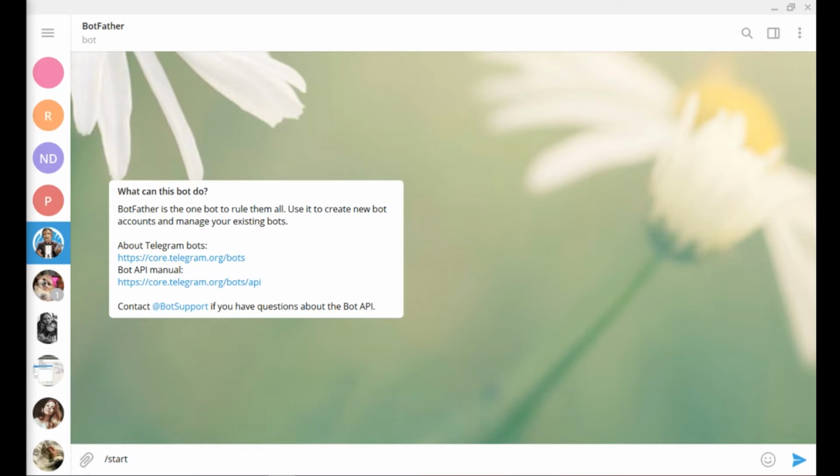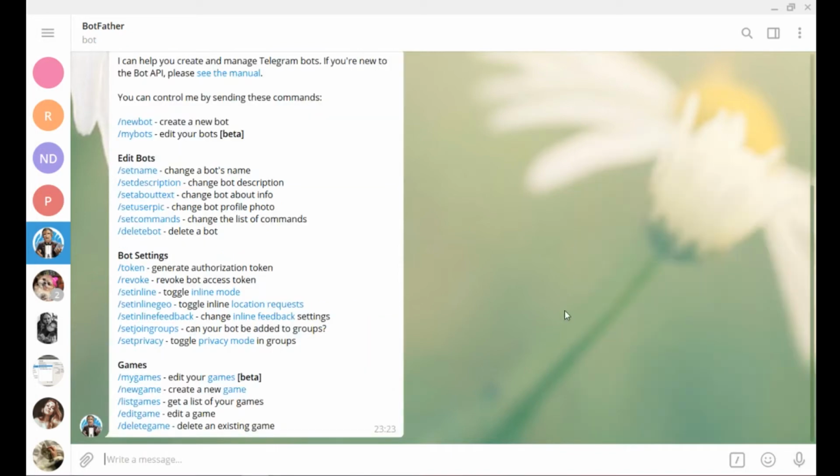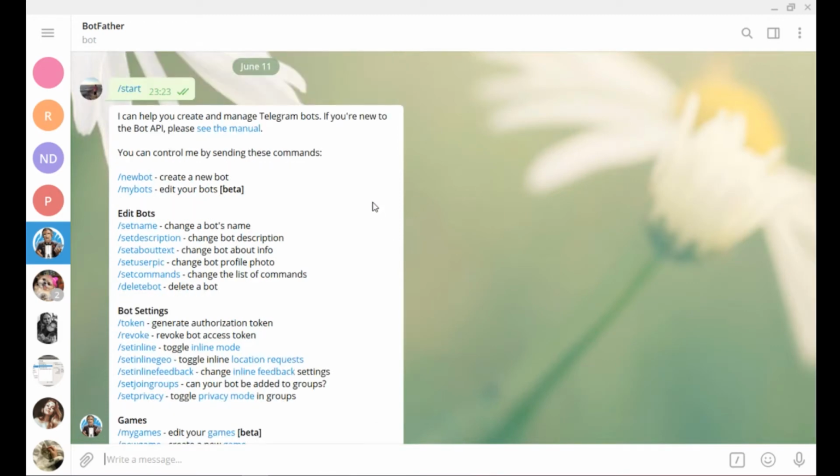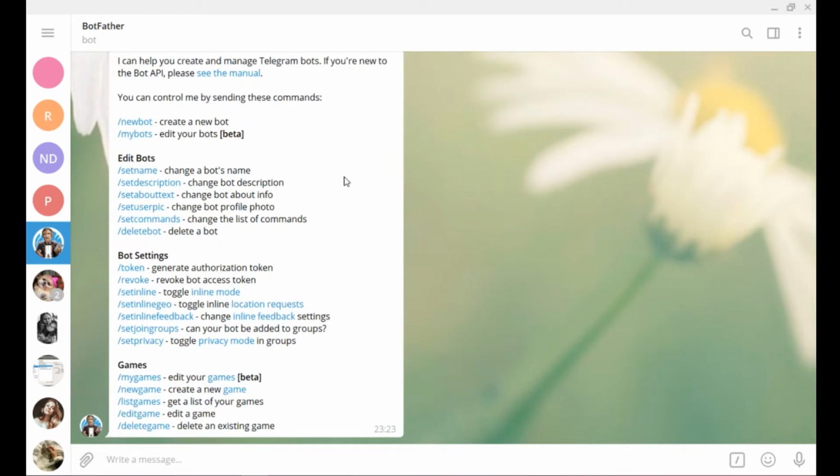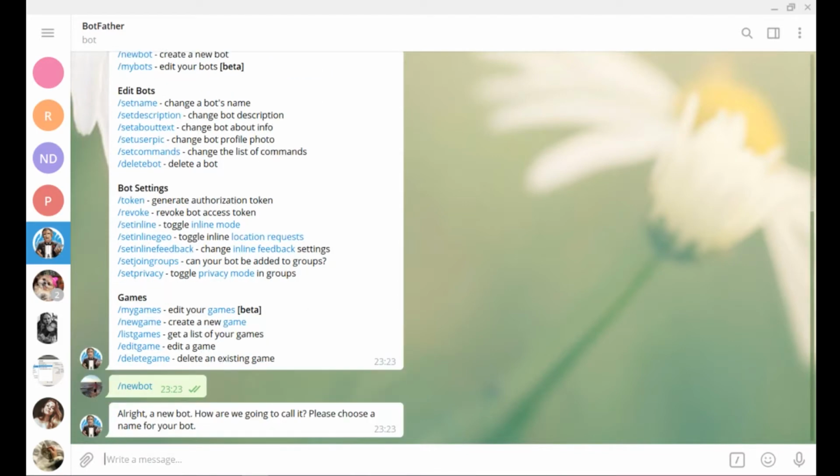First of all, we need to find BotFather. As you see, we already did it. BotFather allows us to create a new bot for our goals. Let's create one. To start working with BotFather, you need to write start. And now, as you can see, there are some hints for what we need to do next. For example, we need to create a new bot, so we choose new bot. Now we need to choose a name for it.